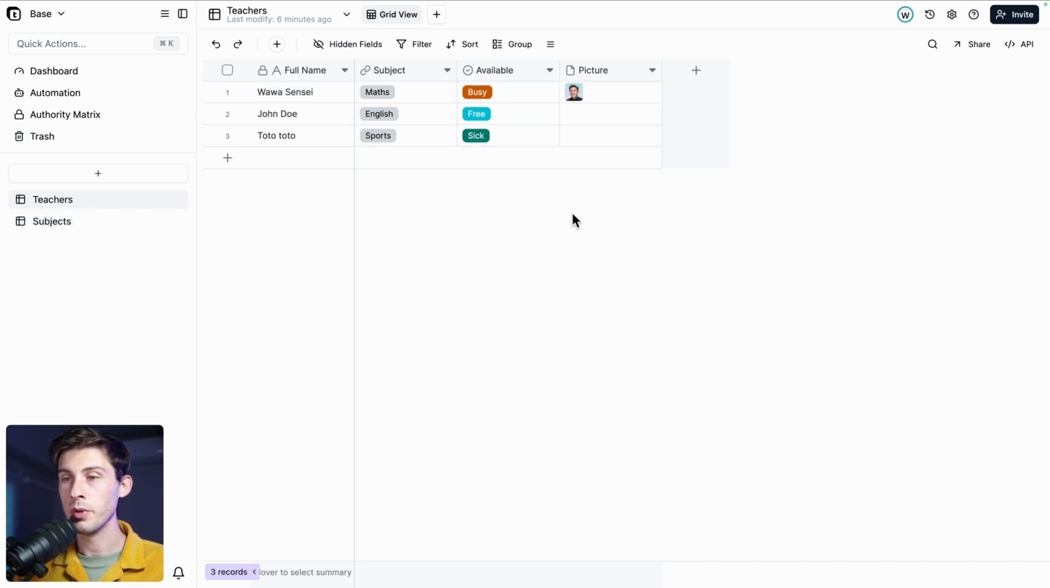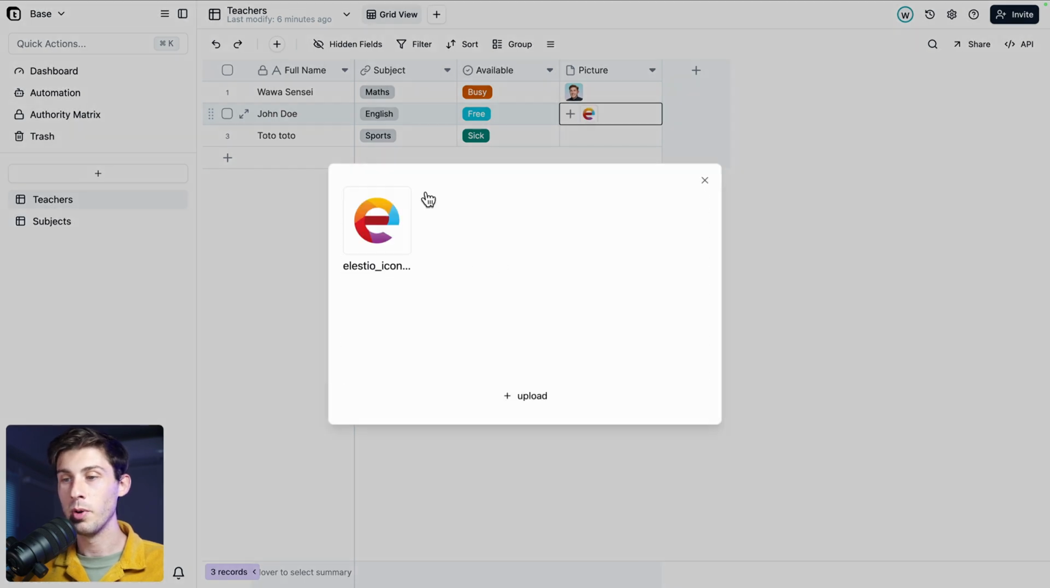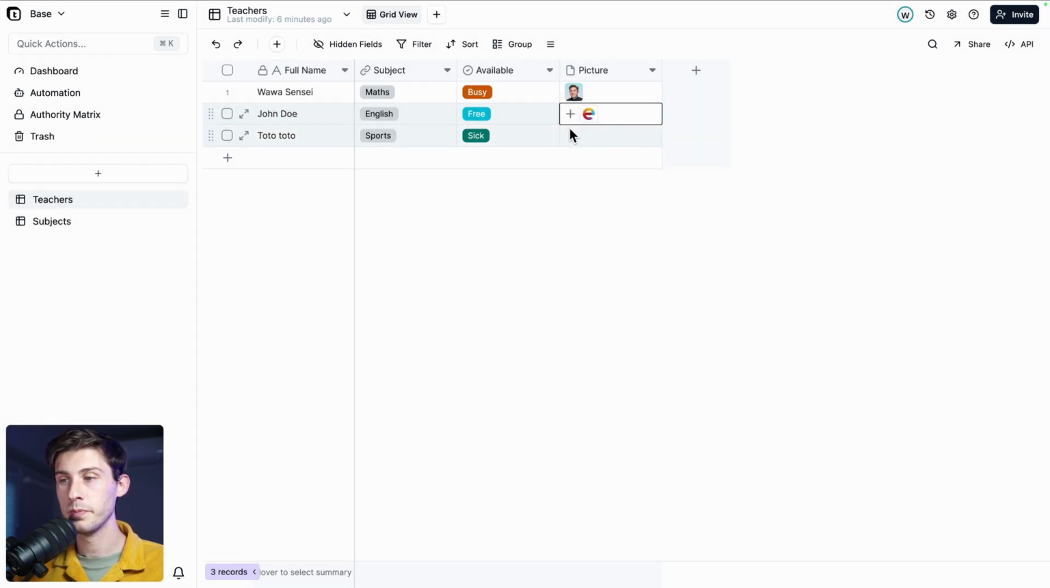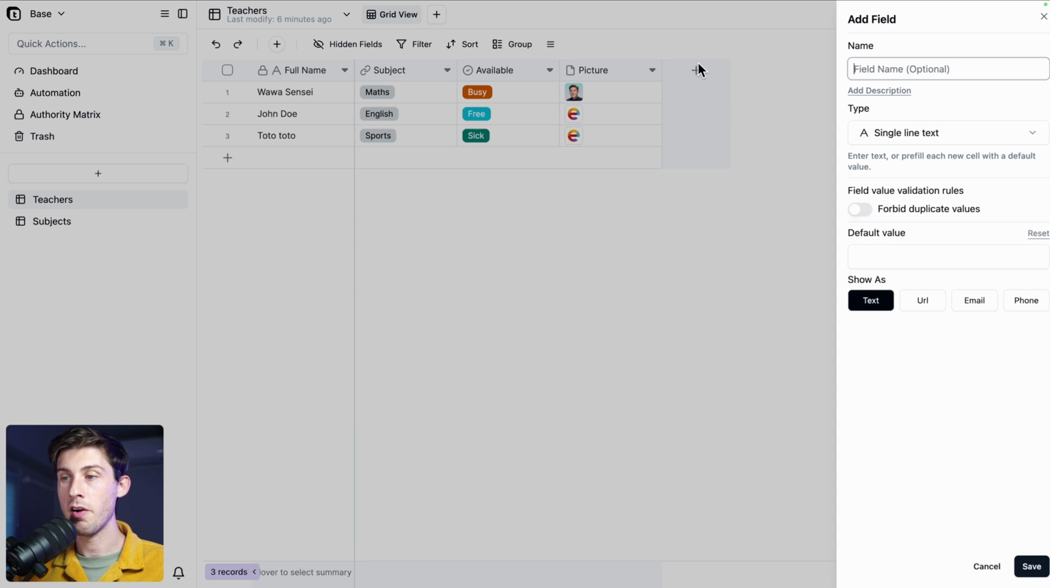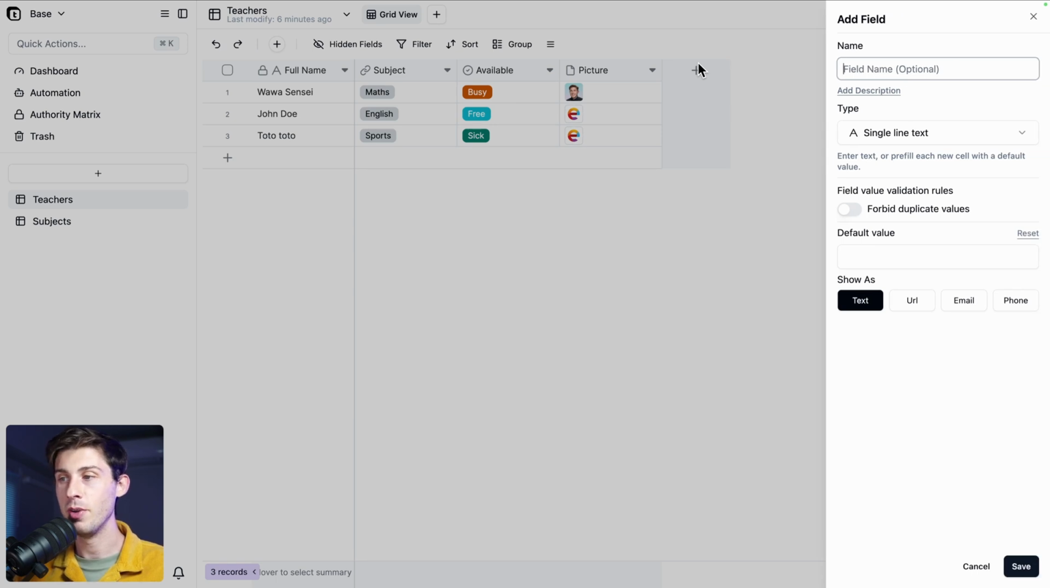So, okay, I won't add a picture for every teacher, or should I? I will just upload the icon of Elestio, so when we will see views later, it will look better. Okay, perfect. And let's see what other type of data we can create.